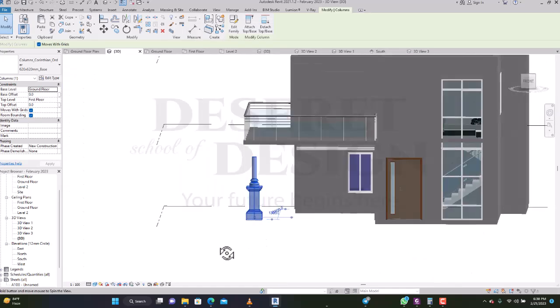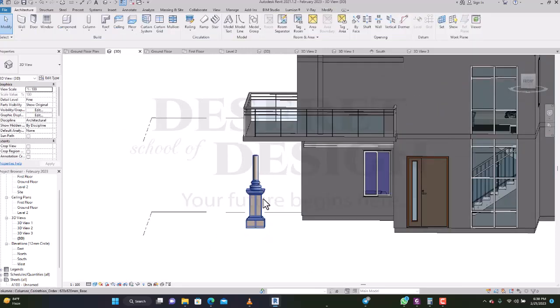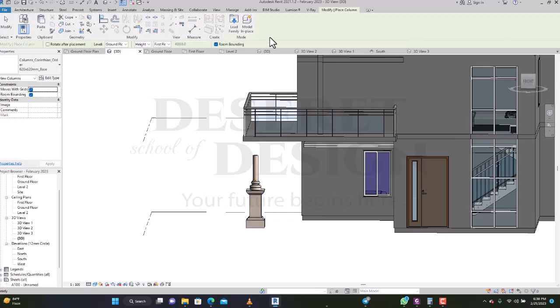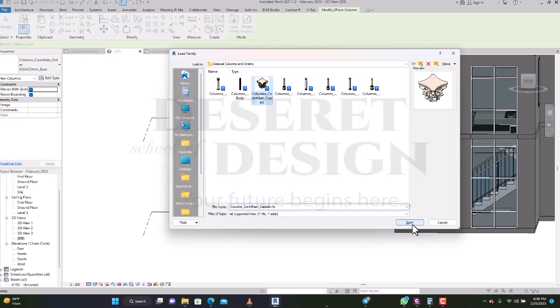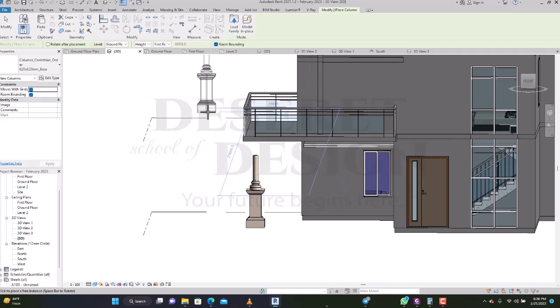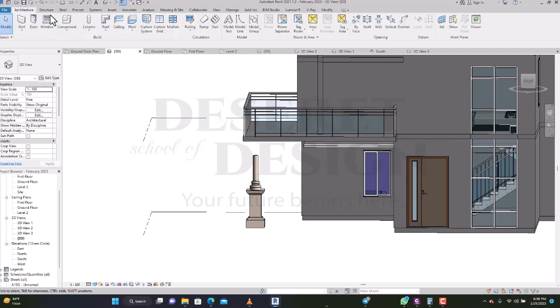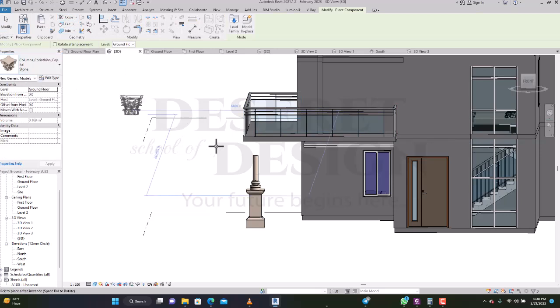Now the challenge will be the head that we bring. To bring in the head, you can't bring it in the way we brought in the column, because if you go and say column, load, and you select the head and bring, you get an error. It will not come. So what you do is go to Insert, Load Family, then bring the head into the project. Now when I click on component, the head is there, and I can place the head.